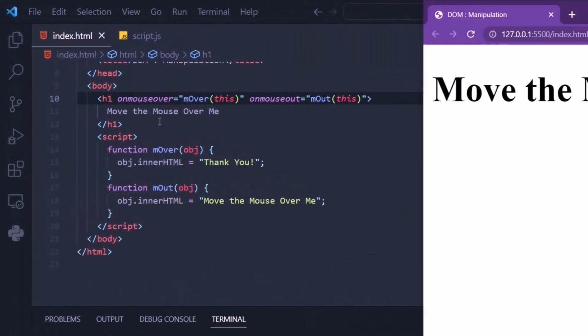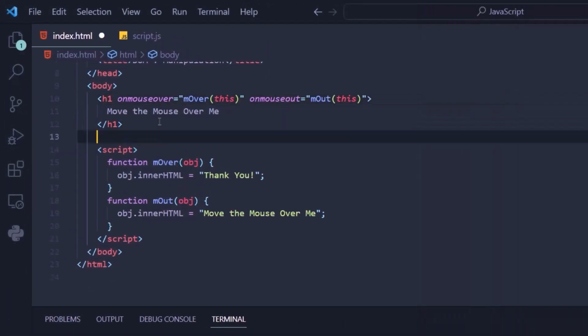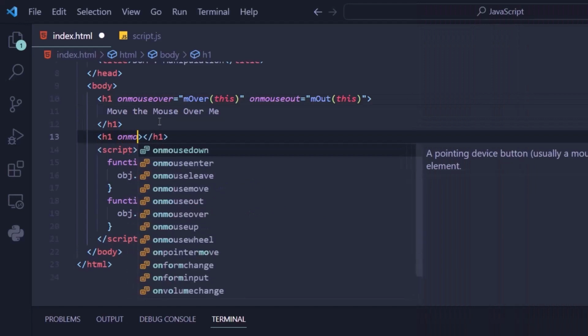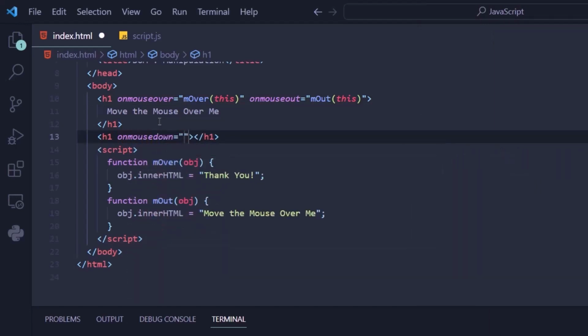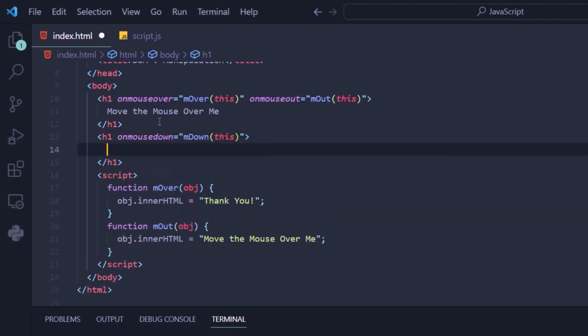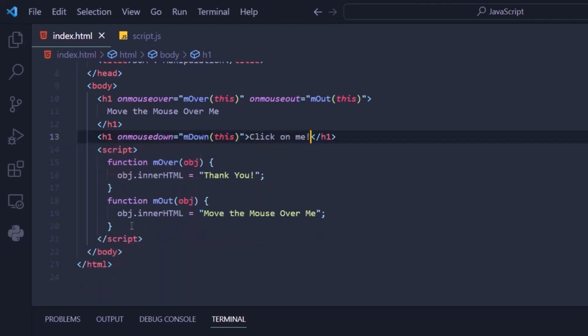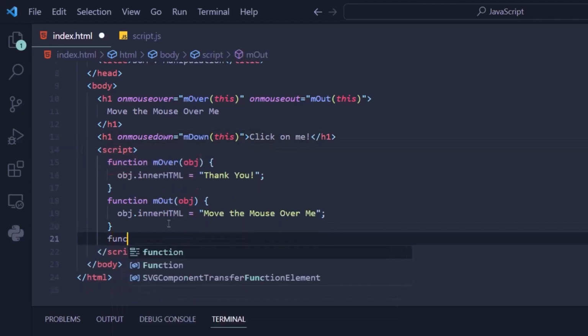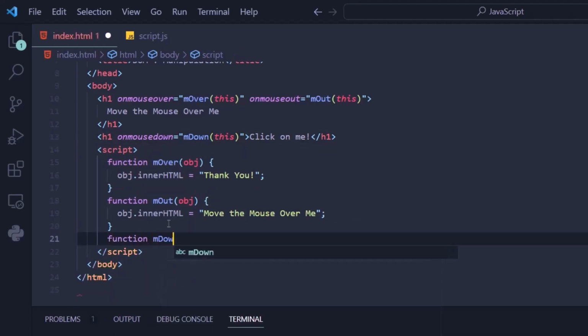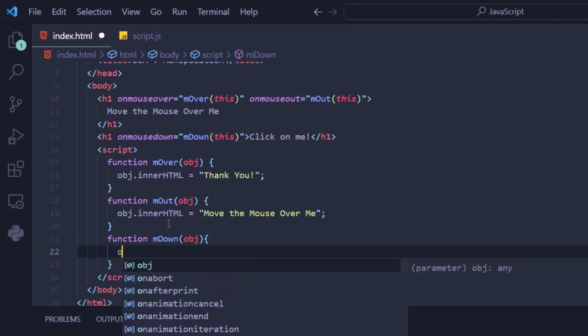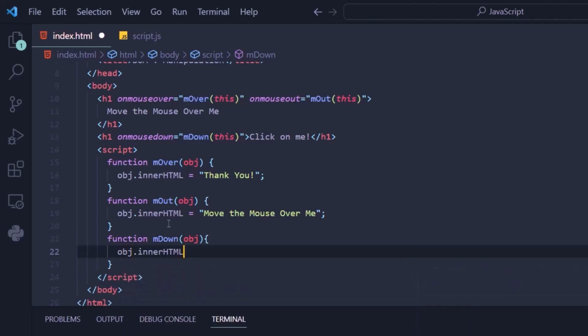Now to demonstrate this, we are going to create another h1 tag, and in this tag we are going to simply add the event onMouseDown, which is going to go over to the mDown function with this reference. Now this h1 tag says click on me. Now in the script, we are going to create this function. So function mDown, which is going to catch an object. Again, we know the process. It's object.innerHTML, and let's set it equal to you have pressed the mouse button.